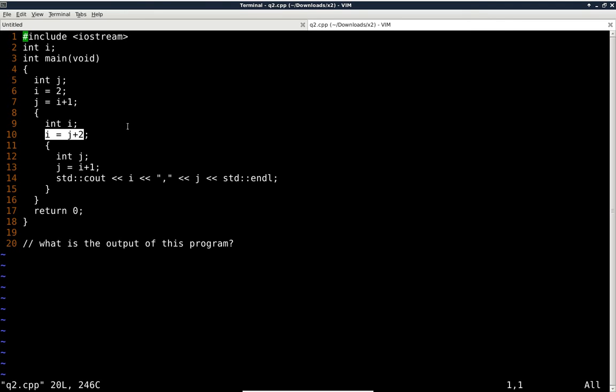What is j again? 3. J has a value of 3, so 3 plus 2 is 5. So I has a value of 5. Wait, which 5 are we talking about? The inner one. The I that we declare on line 9. Okay, the local I. Yep.